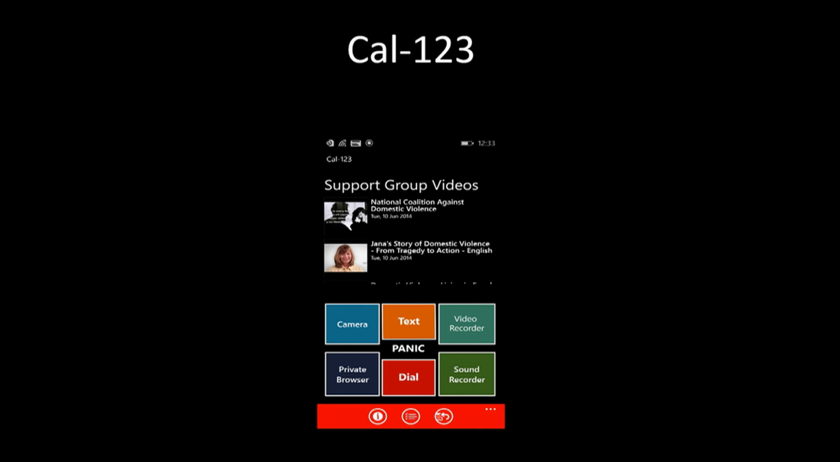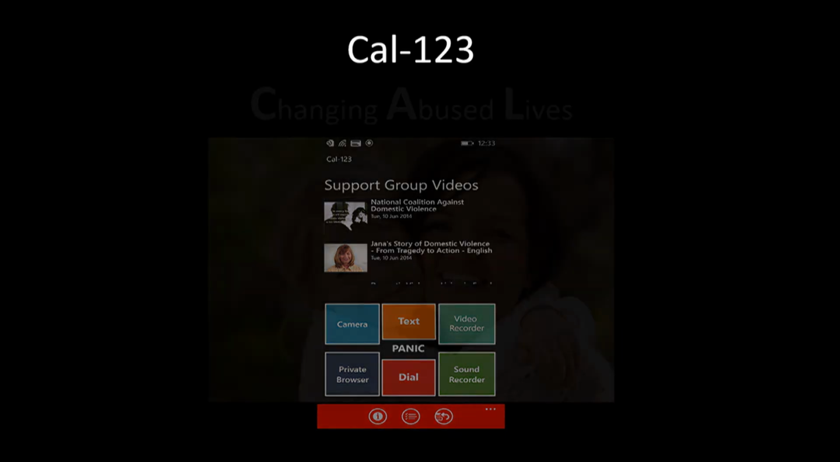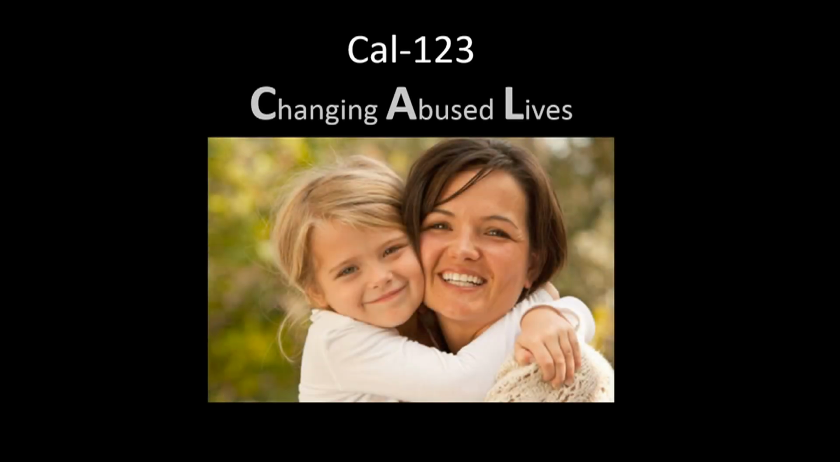Cal-123 alone will not end domestic violence. But in the hands of abuse victims, Cal-123 can provide courage and be the tool they need to get out of their abusive situations. That's how Cal-123 is changing abused lives.